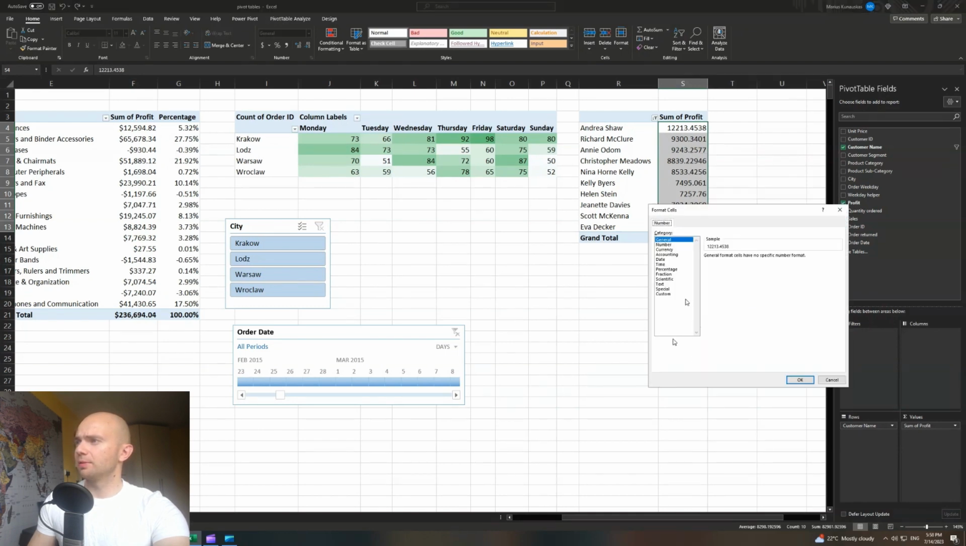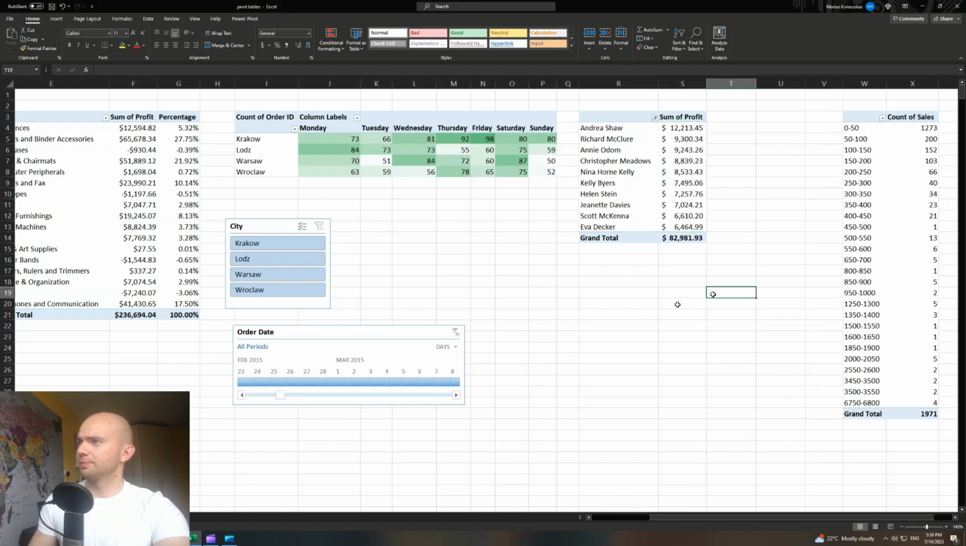Number format. Let's do accounting this time. Okay, so that's how you do the top 10.